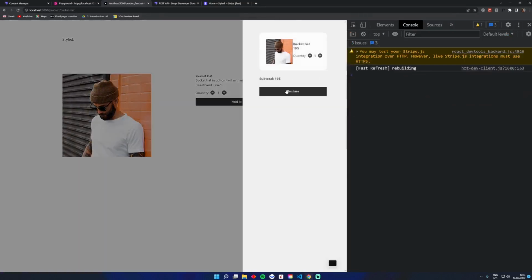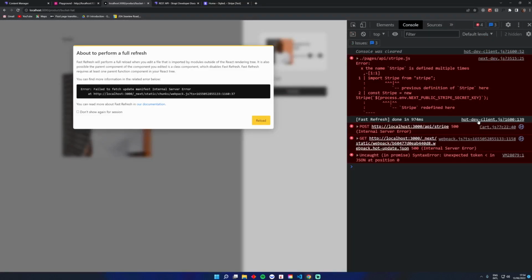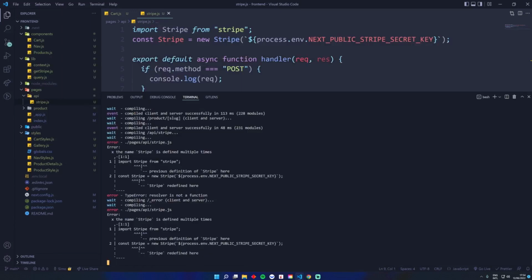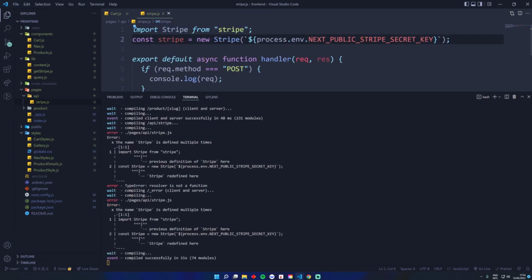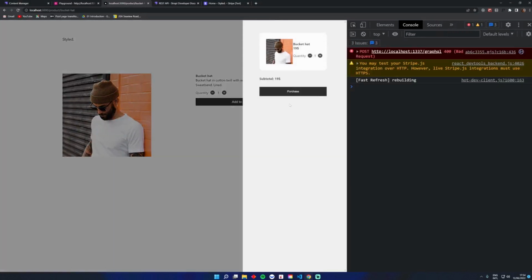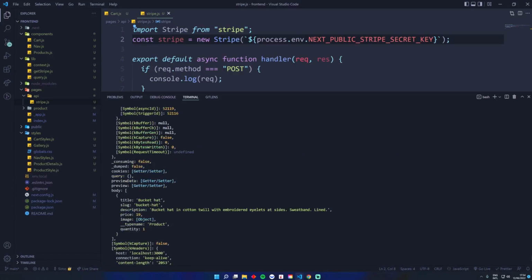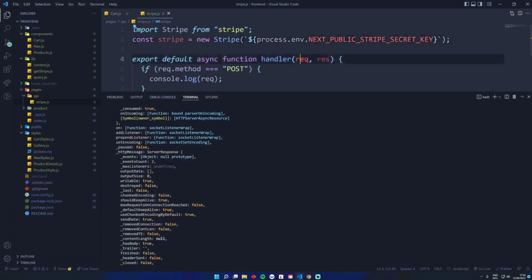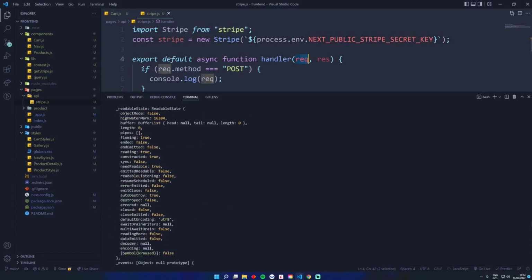Let's do a refresh, add to cart, add, boom, bunch of errors, but that's all right. Did we get anything back here? It says the name Stripe is defined multiple times. Okay, so this is uppercase. Let me just do it with the lowercase, a new instance of Stripe. Let's do that. Refresh, add, plus. Look at that. So we are getting hit with the request here, which I'm console logging out.